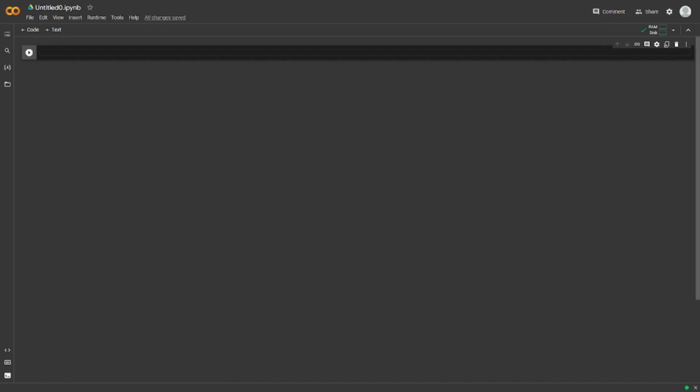Now in this project we'll be using the famous MNIST dataset, a collection of handwritten digits available in scikit-learn's datasets module. Let's begin by importing the necessary libraries.